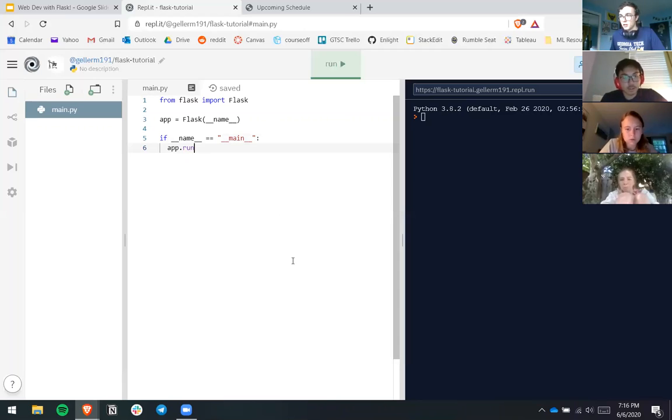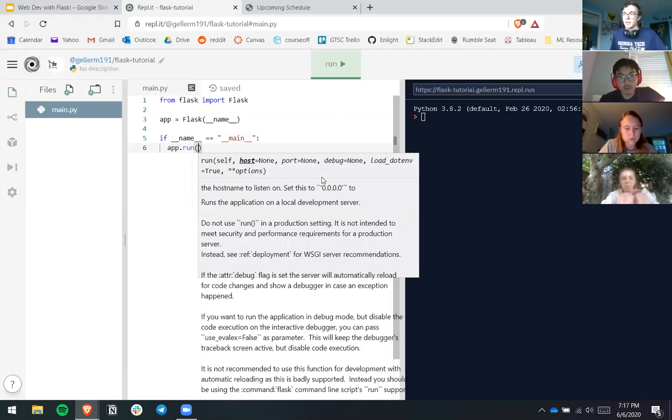So app.run, and before I move on with the next thing, are any of you not on Replit? Because this is going to change now if you're not on Replit. Okay, you're all on Replit.